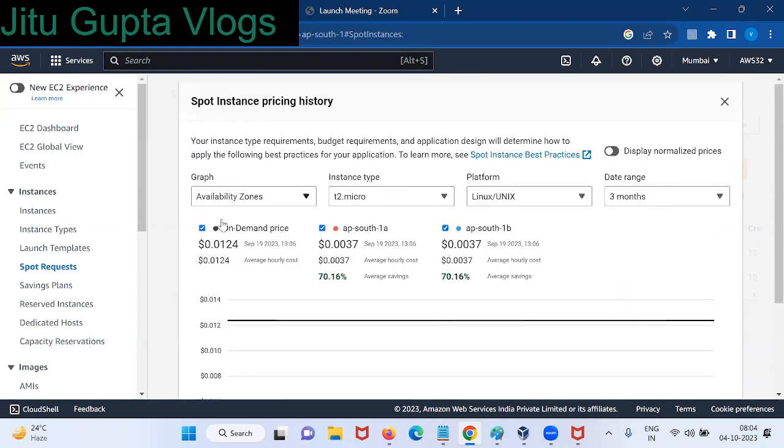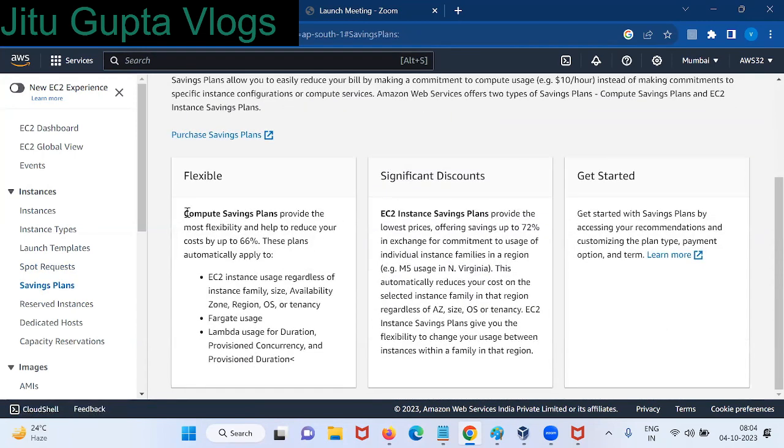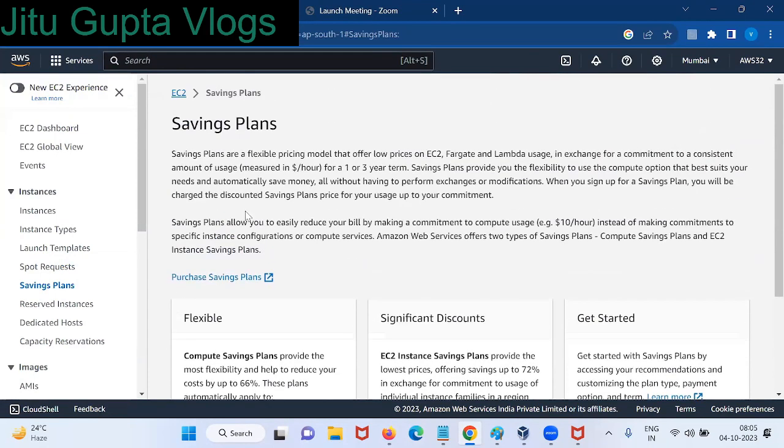Okay guys, so anyone has any doubts? If you want to check saving plans, you can go with the saving plans. You can read it out if you have any interest. That is how the pricing may get saved if you choose the things in that.